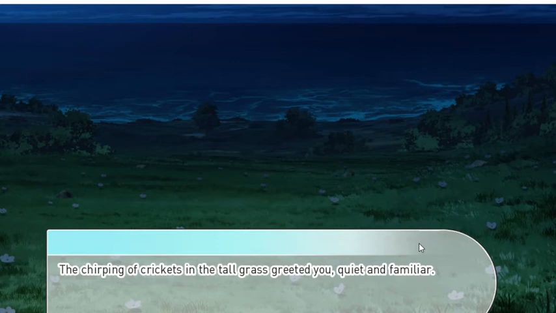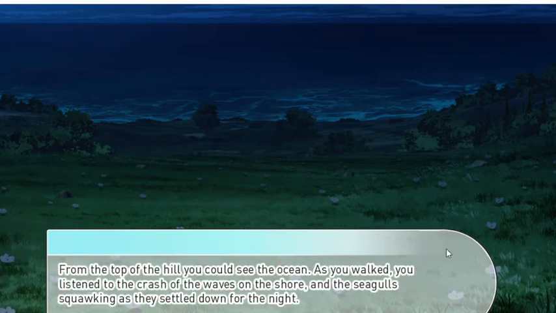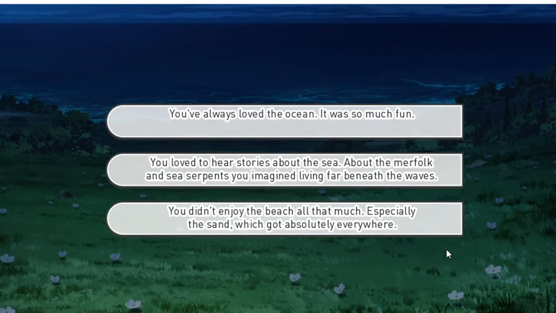The chirping of the crickets in the tall grass greeted you, quiet and familiar. From the top of the hill, you could see the ocean. As you walked, you listened to the crash of waves on the shore and the seagulls squawking as they settled down for the night. You always loved the ocean. You loved to hear stories about the sea, about the merfolk and sea serpents you imagined living far beneath the waves, though you didn't enjoy the beach all that much, especially the sand that got absolutely everywhere.